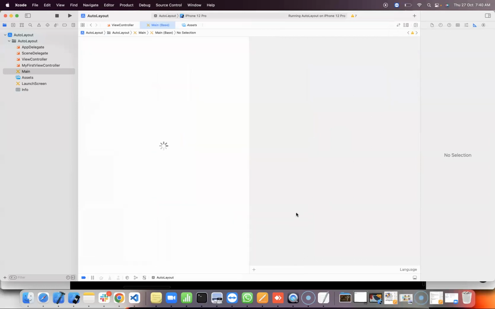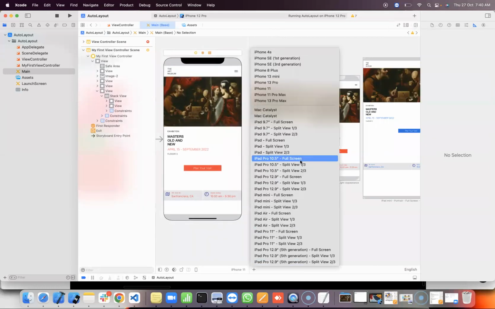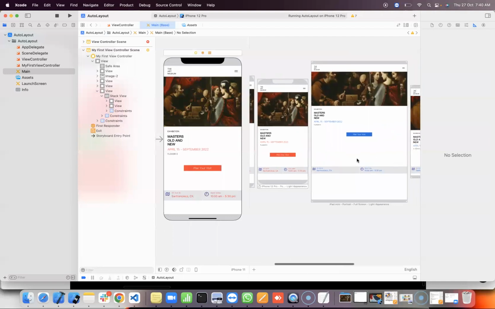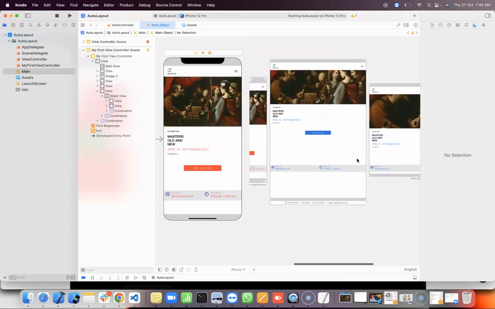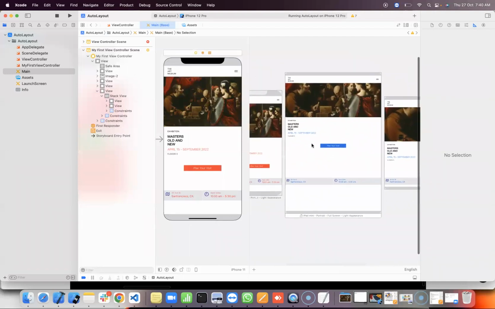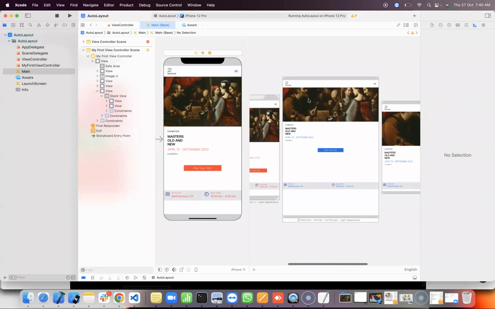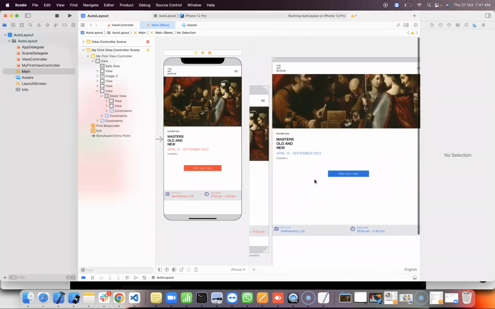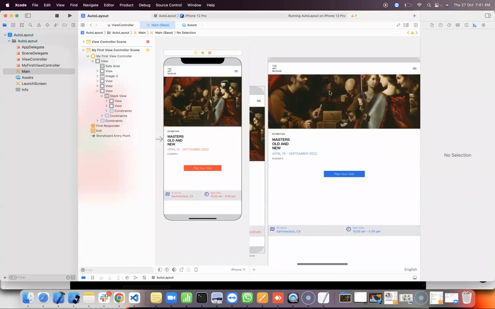You can see all the devices here, right? Select iPad, iPad mini. What happened? Since we have given fixed width and fixed height, all these are fixed height, and only the bottom one is flexible. It will always be in the center. That is, it moved to the middle of the bottom view. Top things are always at the top.